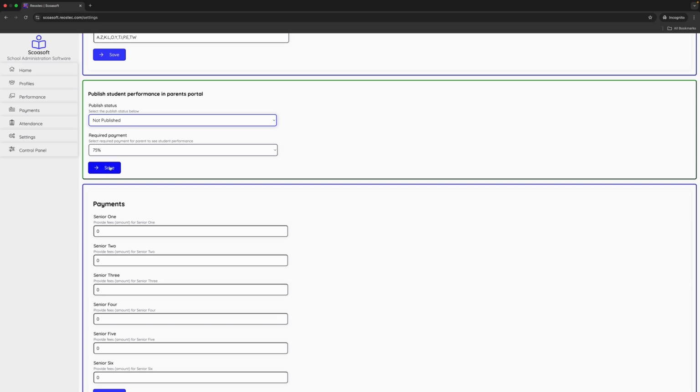And no one will see anything because the status is not published. And when everything is ready and you want them to see, you can always turn it back to published and click save. So how do we connect a parent to a student in a school?